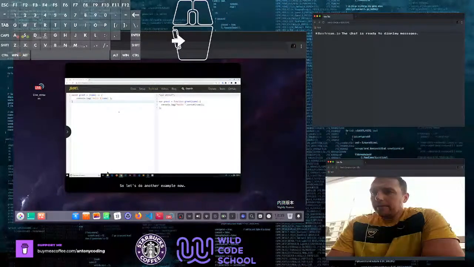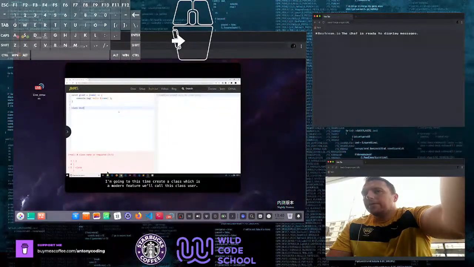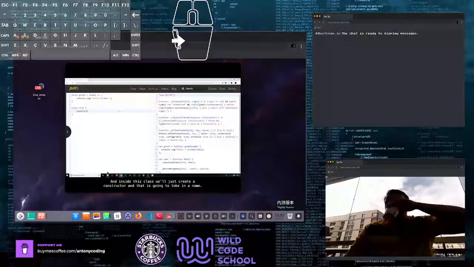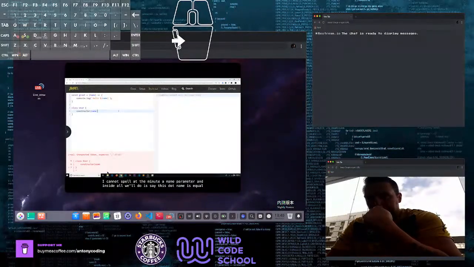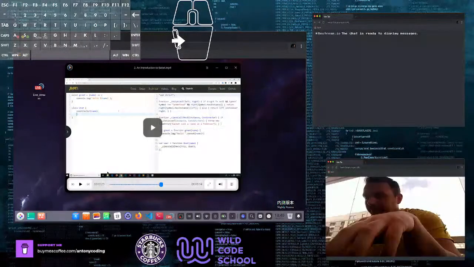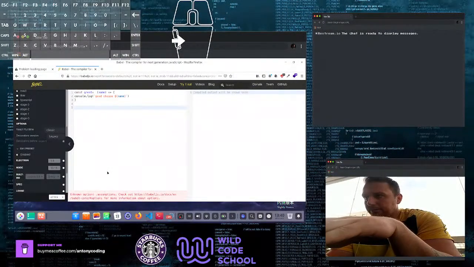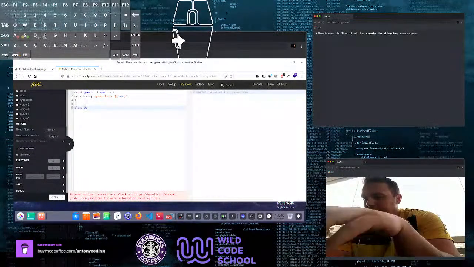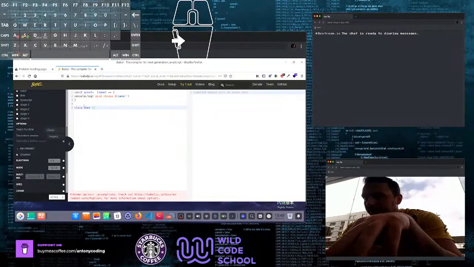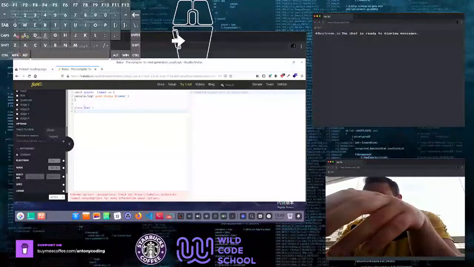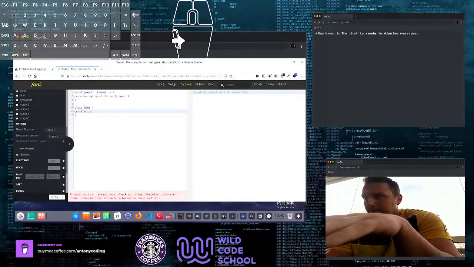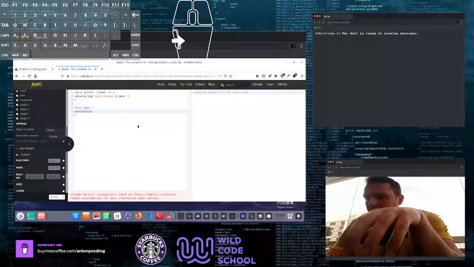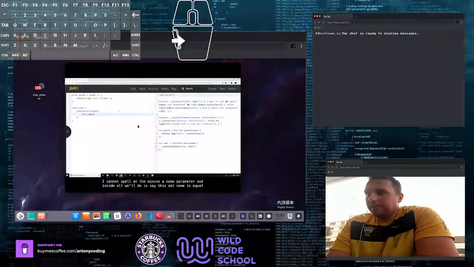Okay, so let's do another example now. I'm going to this time create a class, which is a modern feature. We'll call this class User, and inside this class we'll just create a constructor, and that is going to take in a name. A name parameter, and inside all we'll do is say this.name is equal to the name. So a very simple class.